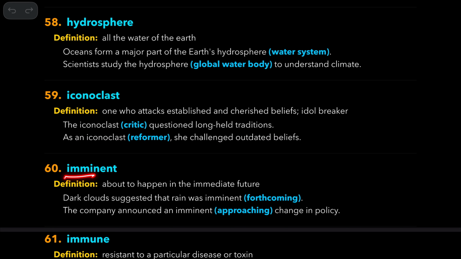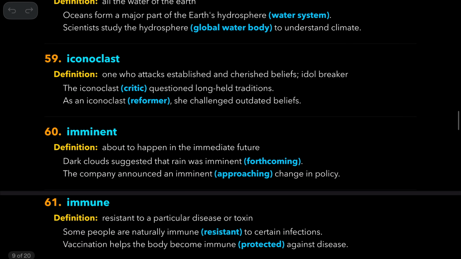Now, imminent means about to happen in the immediate future. For example, dark clouds suggested that the rain was imminent, it was going to happen, forthcoming. The company announced an imminent approach. Imminent means approaching, so an imminent change in policy.